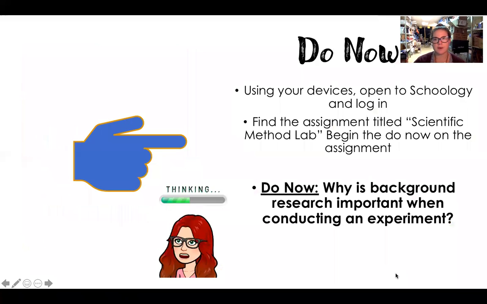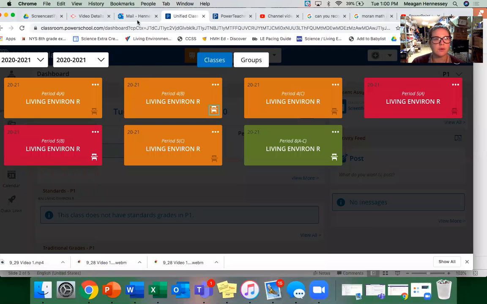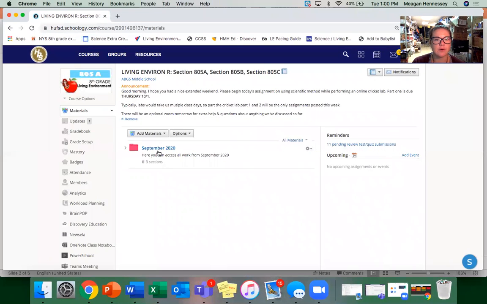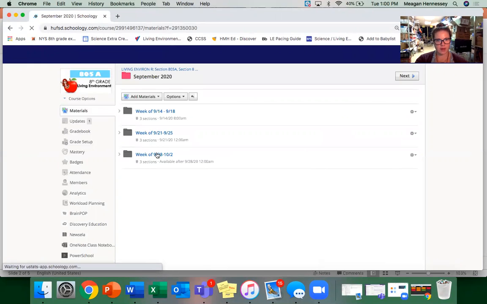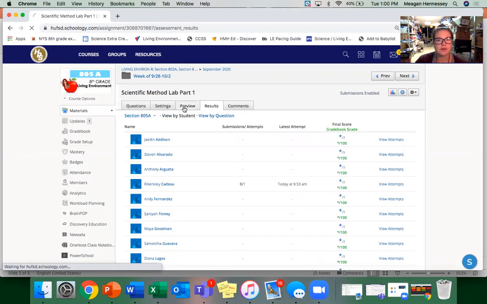Today we are talking about using the scientific method that we've been discussing and applying it to an actual experiment. If you open Schoology to today's assignment, I'll do that with you. We go to Schoology and to your course, then to the September folder and the week of 9/28 to 10/2. You'll see Scientific Method Lab Part 1. Click on that assignment, and then we'll take a look at the do now.